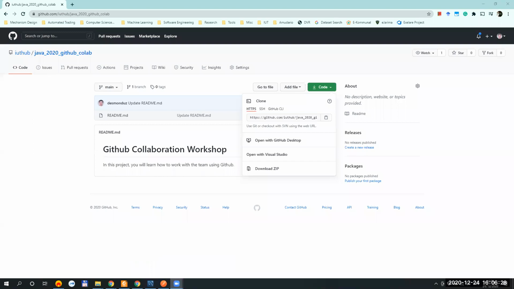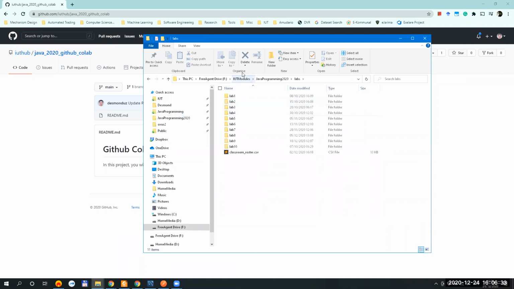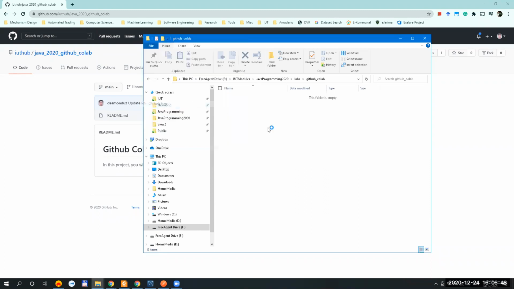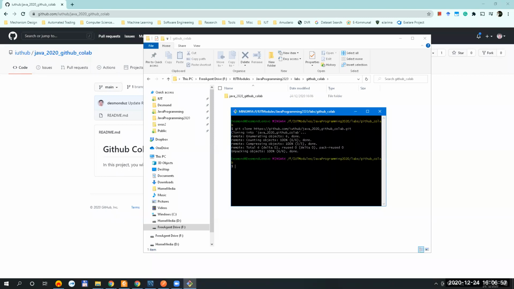Okay, good. Let's say I'll go into labs, and here I'll create a new GitHub Collab project folder. Here I'll open my Git bash as usual, and then say git clone and this URL, right? So it clones the entire project into this particular folder.